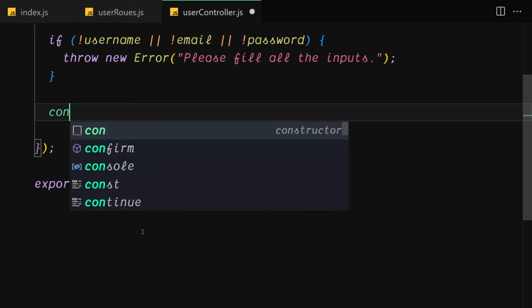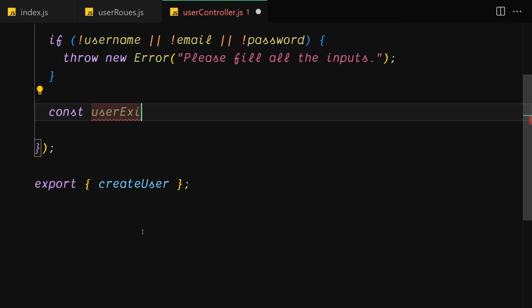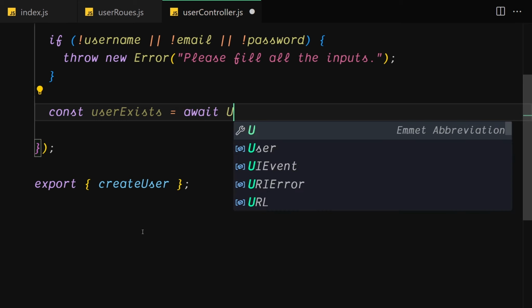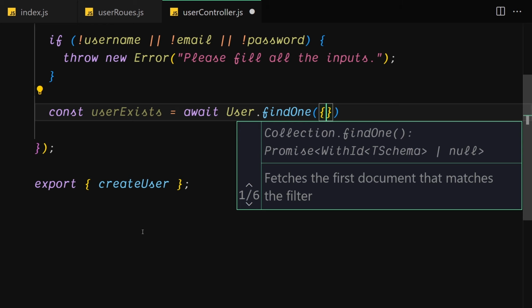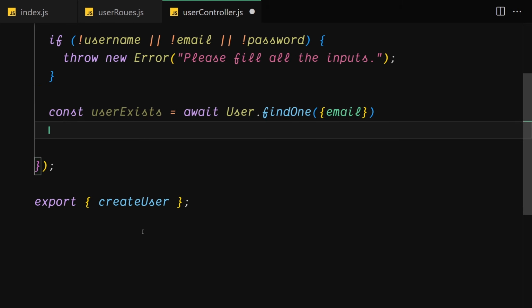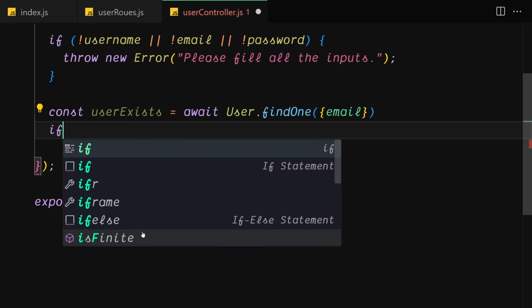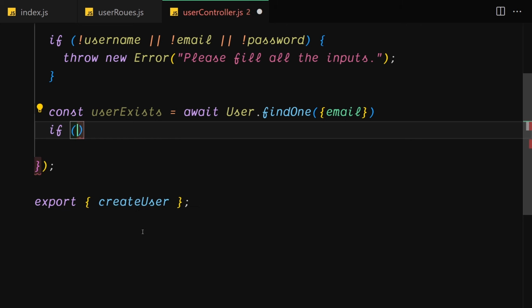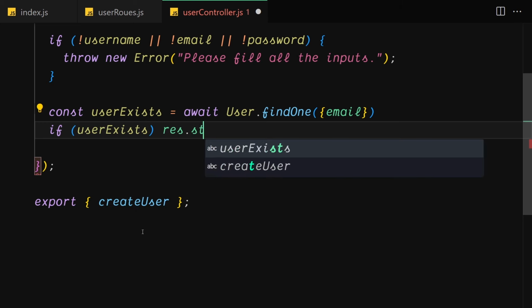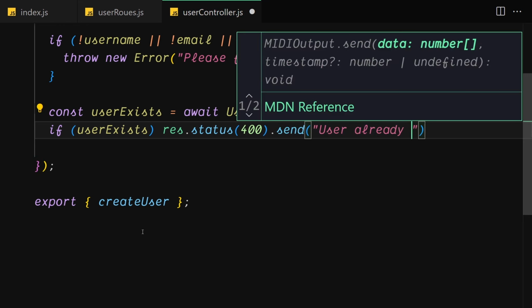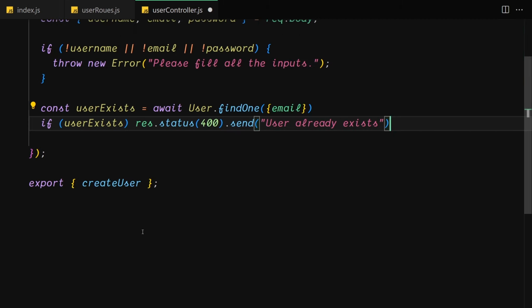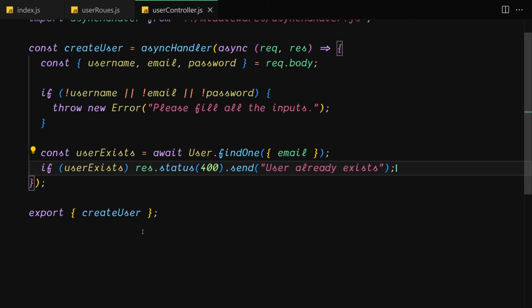So I'm going to use const userExists, exists would be fine, and await User.findOne, because this is a mongoose method and it allows us to just go ahead and go to our database and check for the email. Okay, so what I'm going to do is that if we get some sort of error like that, or if we get this kind of validation, so if user exists, what do you want to do? We just want to send this message to the user like, first of all, status of 400 already defined, send, and user already exists.